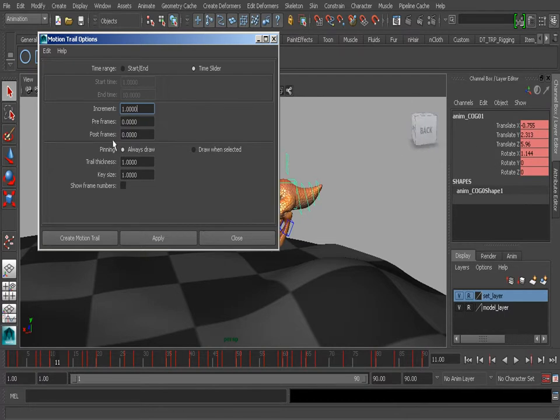We can access these settings, by the way, from our channel box and attribute editor, so we'll take a look. We can choose pinning to always draw the trail or draw when selected, and then we can choose the thickness we'd like for our trail and key size as well. And then if we'd like to view the frame numbers on each key, we can go ahead and turn that on from here. So we'll take a look at that from the channel box. Let's go ahead and now choose Create Motion Trail.